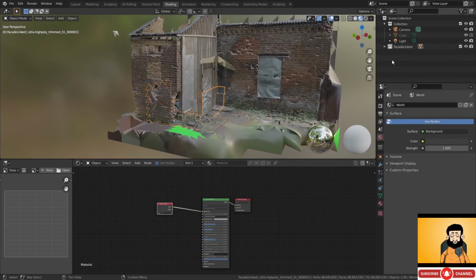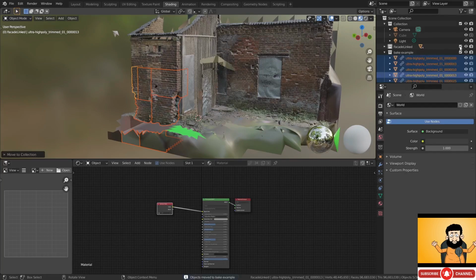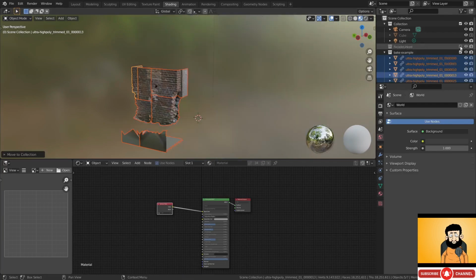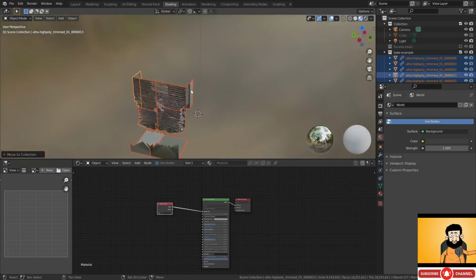That gives us a clearer view of the bottom of our outliner. That'll be useful when we create a new collection in a moment. To do that, I'll shift select these brick wall meshes on the front left of the building that I want to include in the bake, and then press M to move them to a new collection called Bake Example. We'll see that then get added to the outliner. Then we can click on the little checkbox for the facade linked collection to exclude all of the other meshes that we don't need right now.